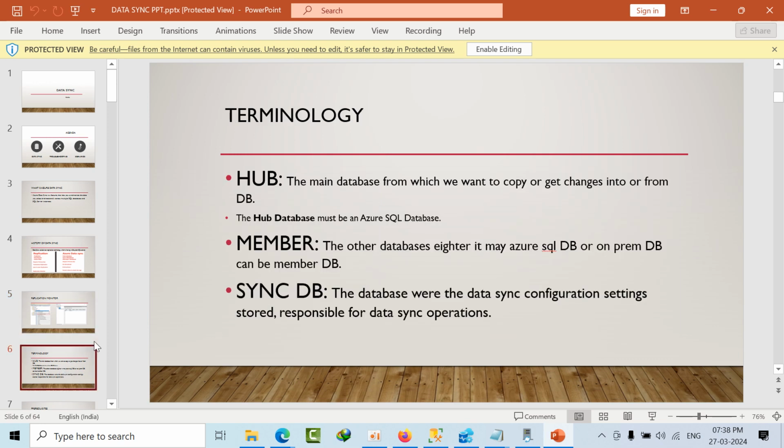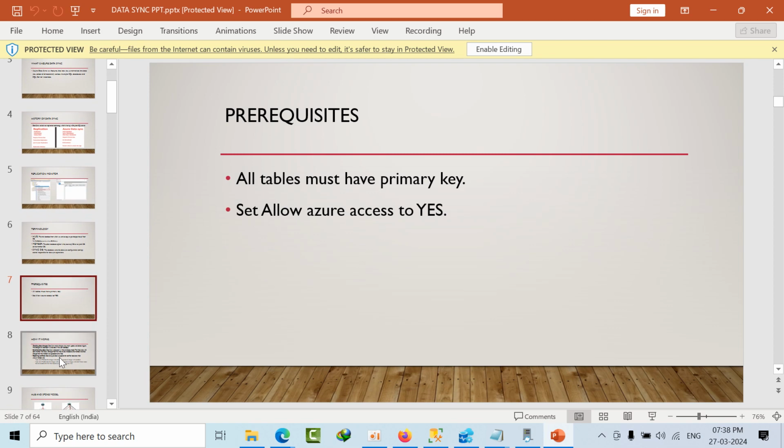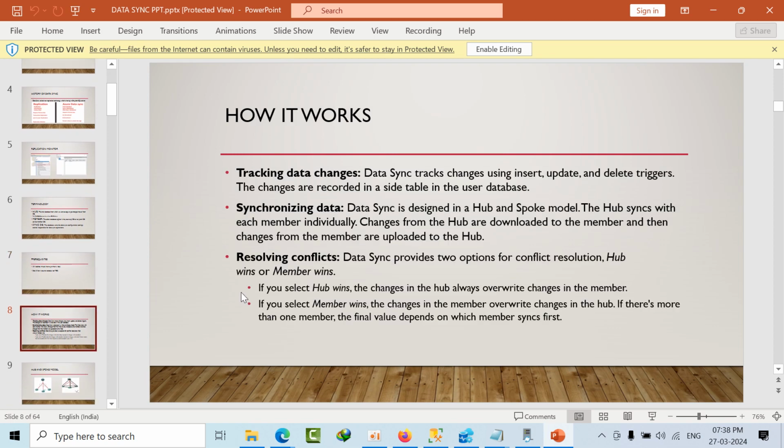Okay, now these are the same thing. So how it works: it will create some triggers. It will track the insert, update, and delete statements, and push them to the sync metadatabase. The sync metadatabase holds the changes and forwards them to the member databases.